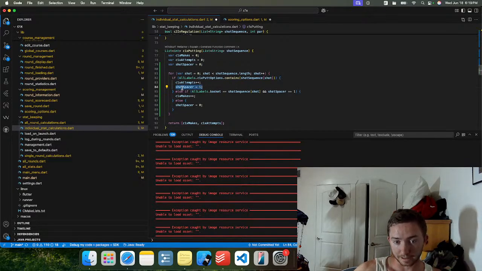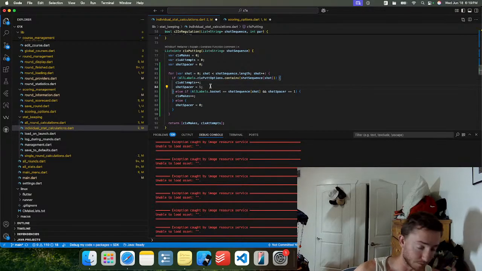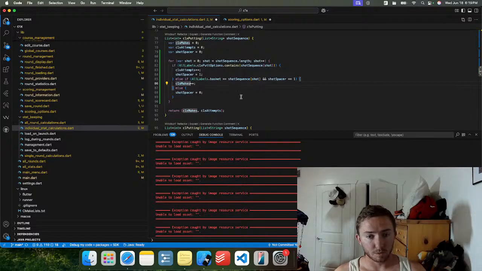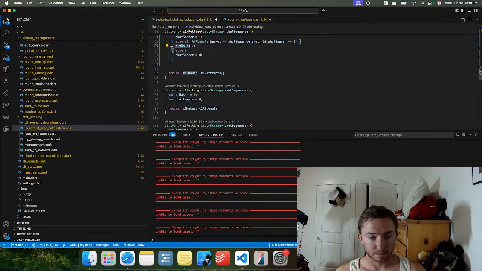Then we go to the next shot. Let's say the next one's the fairway. If the next one's the fairway, this is false. This is false. Shot spacer is back to 0. And let's say you go circle 2, basket. These are always going to be false. Correct. Okay. But if the last shot was a C1x putt, then this will be 1. This will end up evaluating to true, and makes will add on. Okay. A little long-winded, but that's correct.